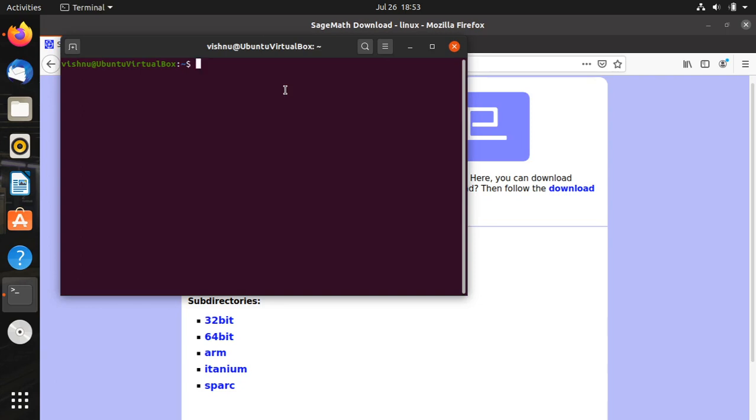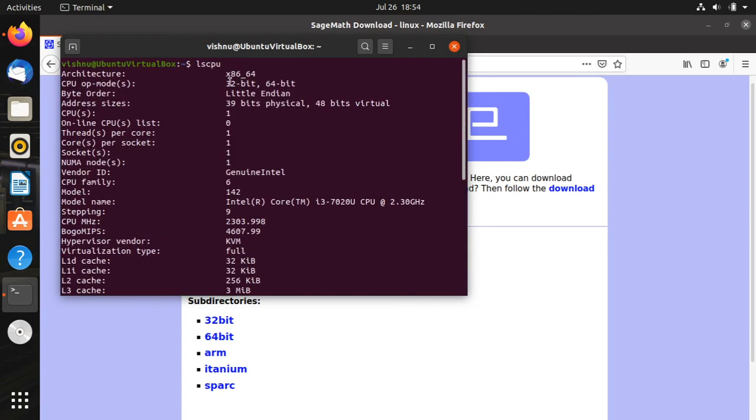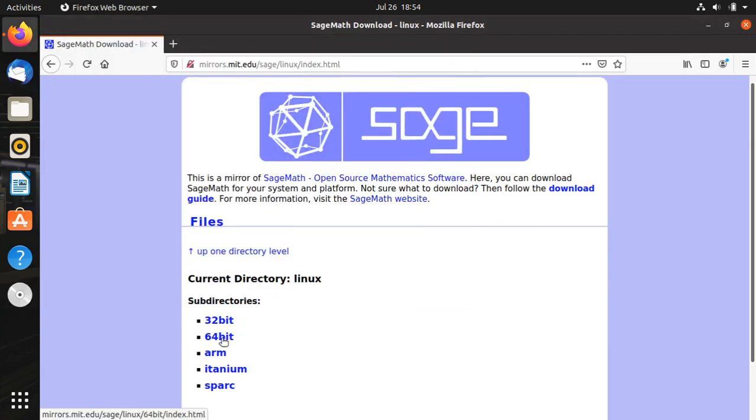Now I am issuing the command lscpu and pressing the enter key. Now on the top I can see that the architecture is given to be x86-64. This 64 means that I am using a 64-bit operating system. So I need to download that.